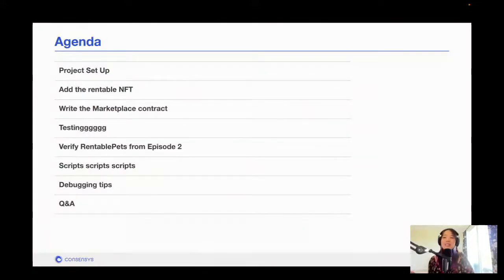So yeah, obviously we're always going to talk about project setup, just the usual suspects. Today we will be using Truffle plug and verify, which I will talk about later, but that's for actually interacting with already deployed contracts on, I guess, the Gurley testnet. We're going to add the rentable NFT to a full project, write the marketplace contract, obviously test it, test-driven development, number one thing. Go over that verify rentable or Truffle plug and verify.